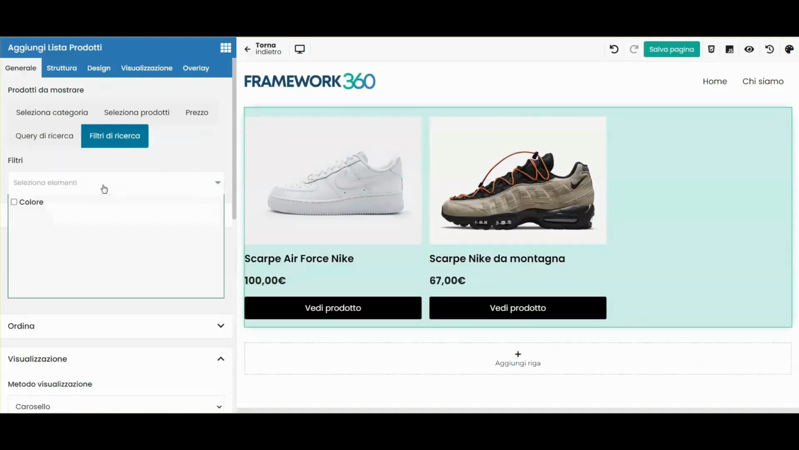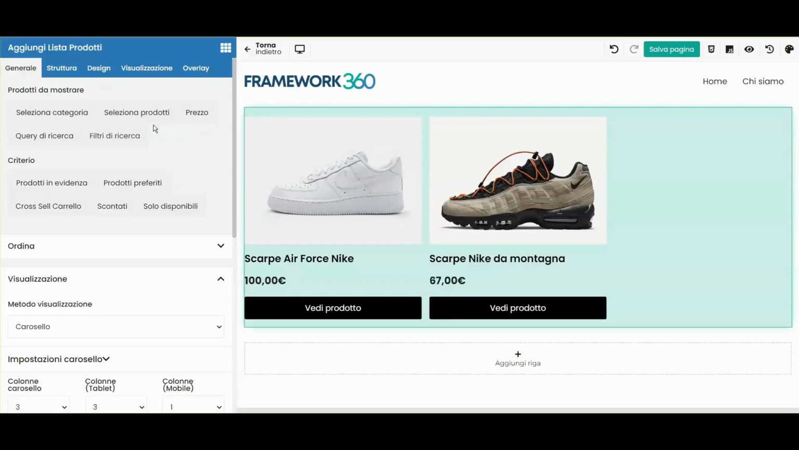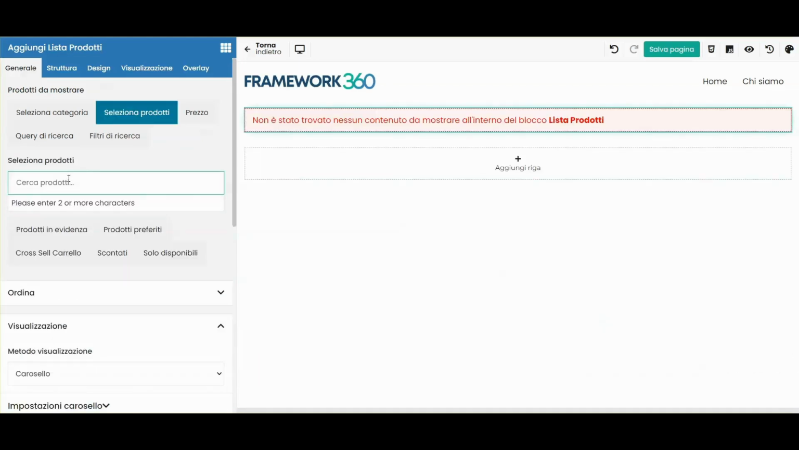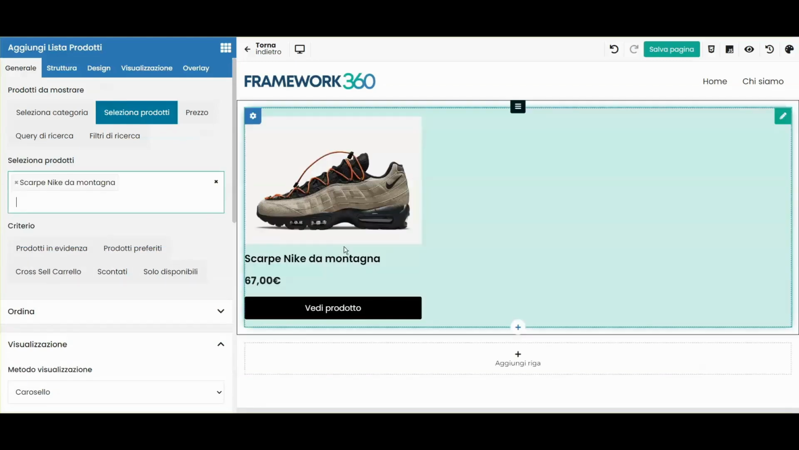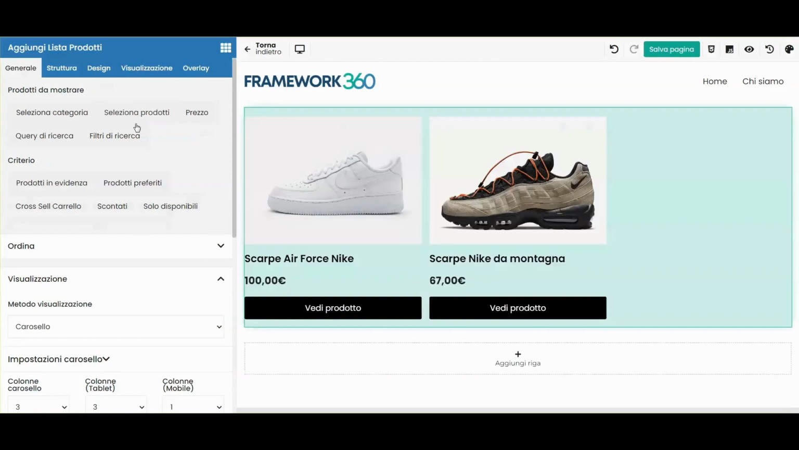We could insert search filters of a certain type. For example, we can include all products that have different colors available, or manually select certain products. For instance, by searching for Nike, we could select only Nike hiking shoes and only this product will appear. In short, there are really many settings based on all the needs that one clearly has.